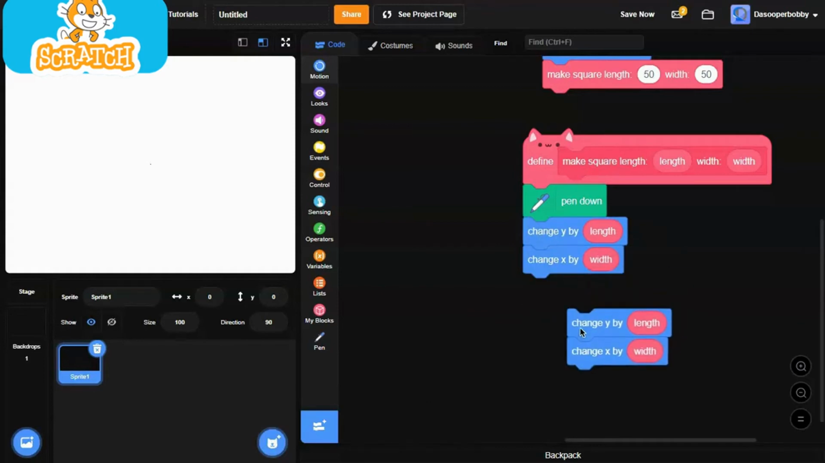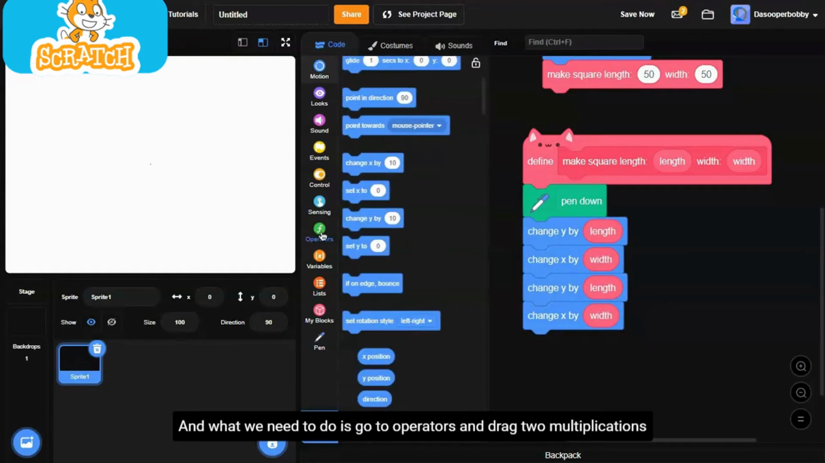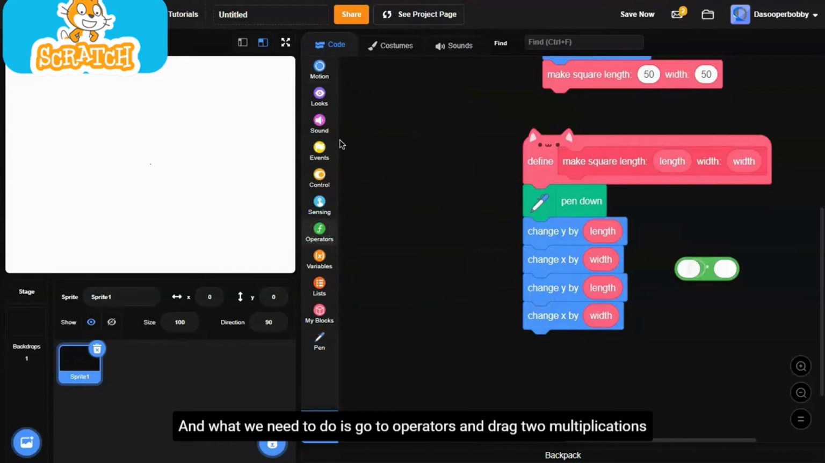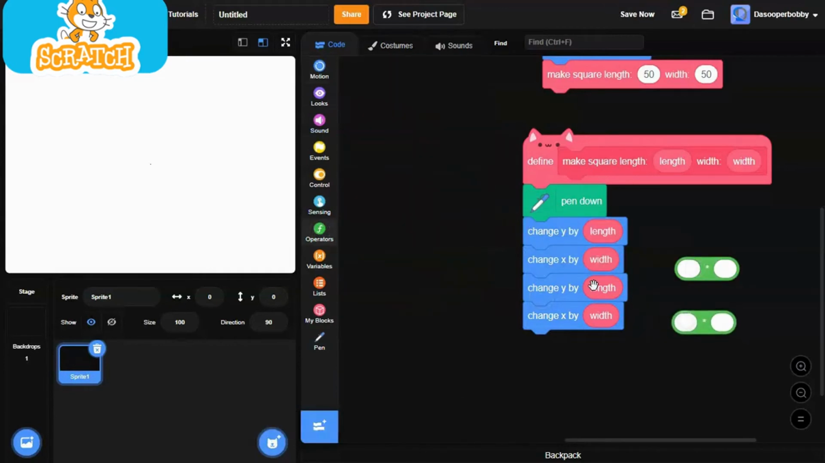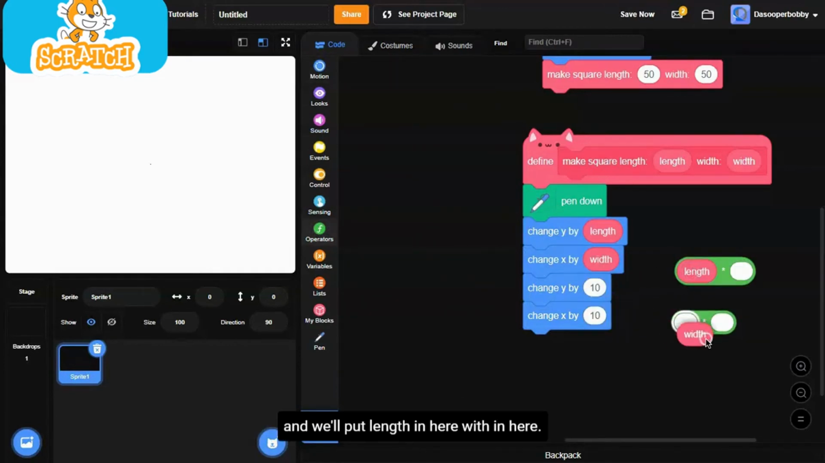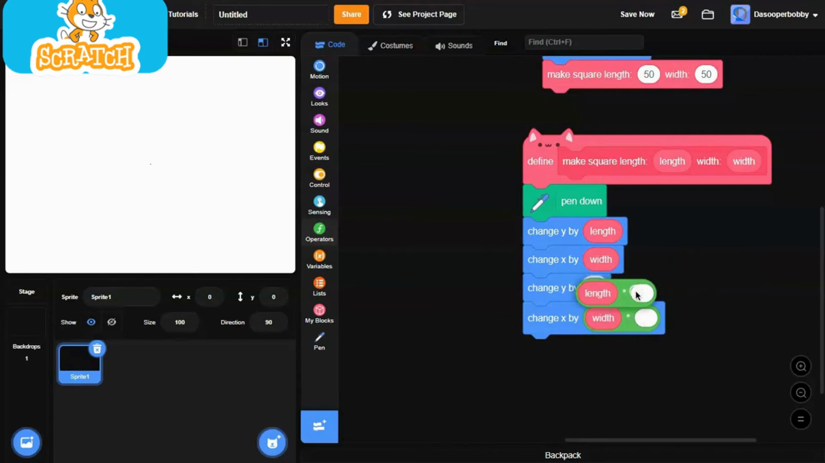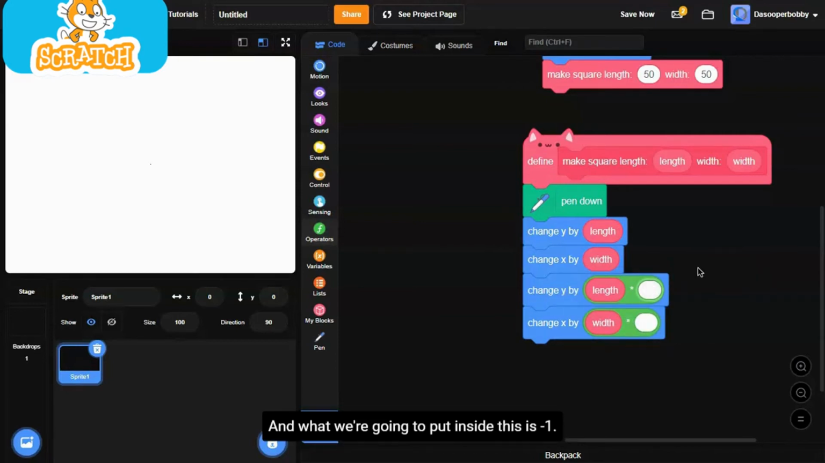Let's duplicate this. And what we need to do is go to operators and drag two multiplications. And we'll put length in here, width in here. Let's put them back. And what we're going to put inside this is -1. So this makes a square or a rectangle, depends on these values.